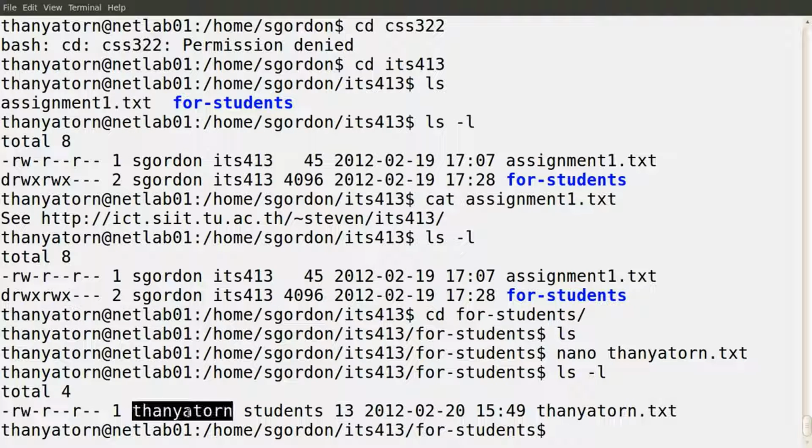She is the owner of that file. Her default group is students, and the default permissions created for that file show that others can read, group members can read, and Miss Tanya Torn can read and write the file. So we can give other users permissions to create files in other users' directories.